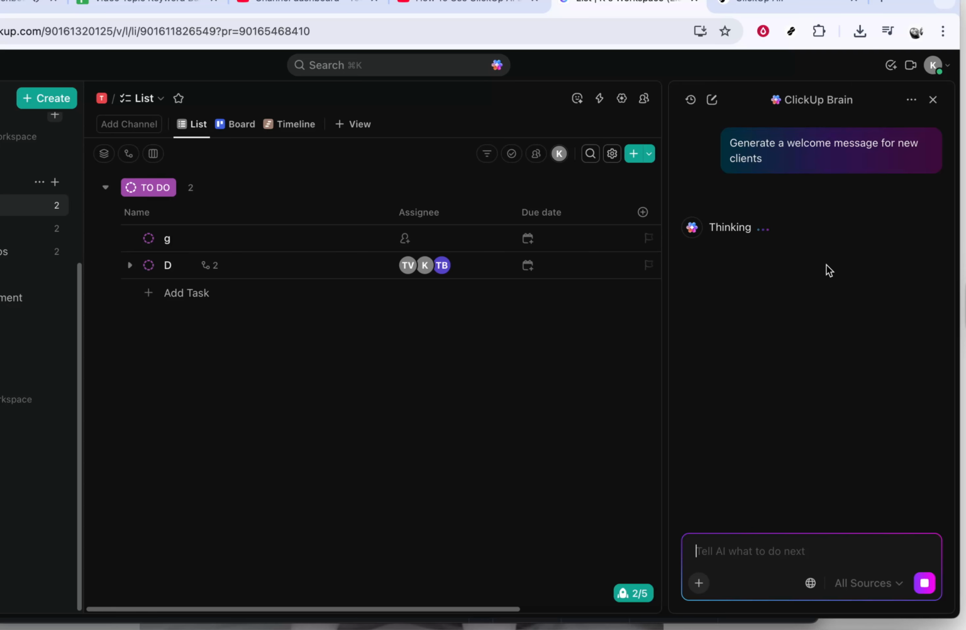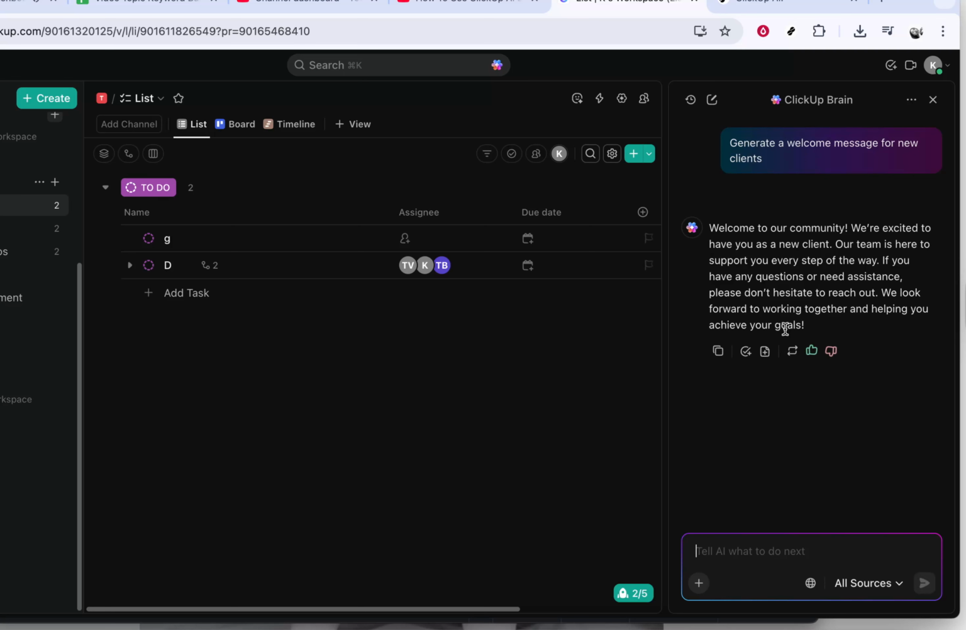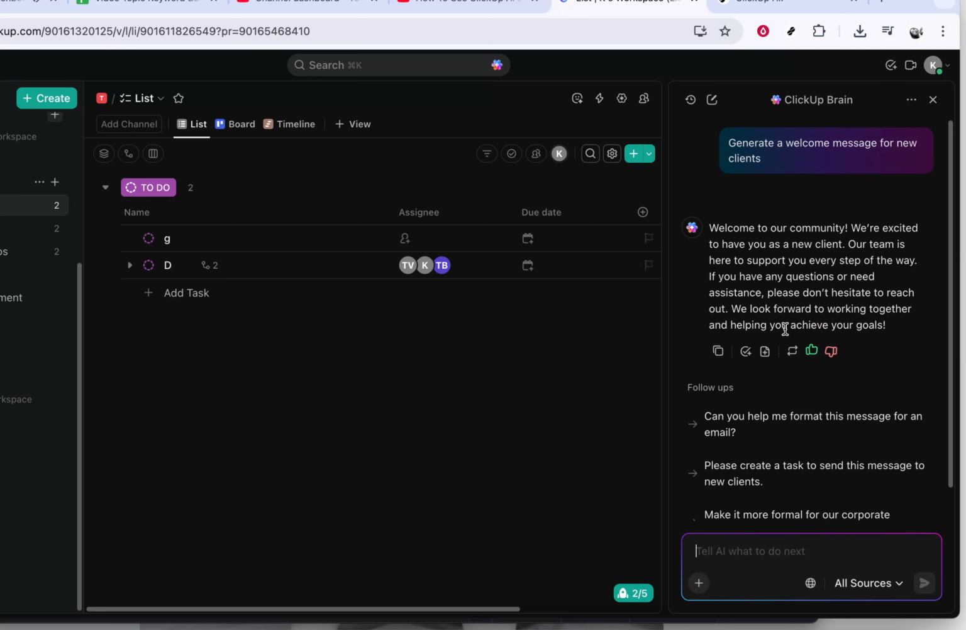And there you have it, a comprehensive guide to making the most out of ClickUp's AI feature. With these steps, you've gained insight into harnessing technology to enhance task management and overall productivity.